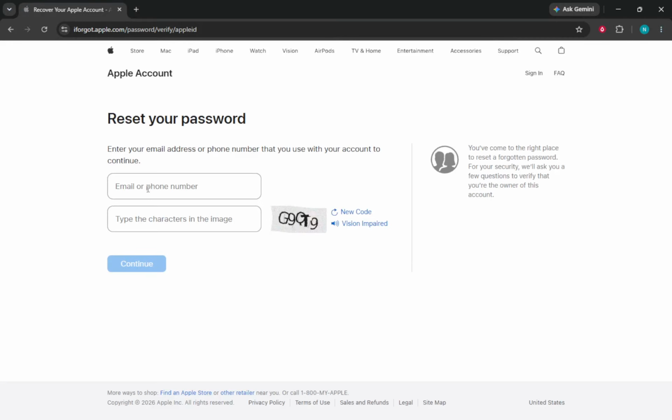After entering your email address or phone number, follow the verification steps provided on the website. You may need to answer security questions or enter a verification code sent to your email or phone. This verification process is designed to protect your account from unauthorized access. It's an important step that ensures only you can reset your password. Completing these verification steps will guide you towards setting a new password.